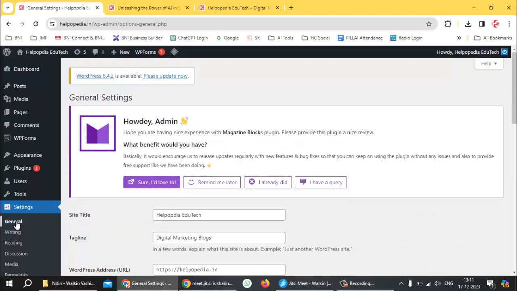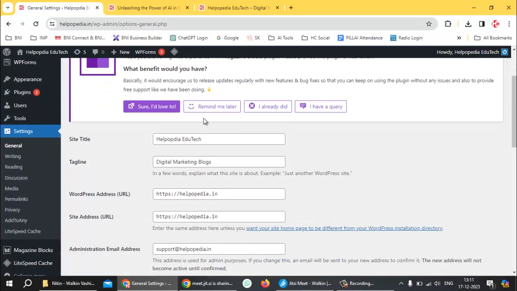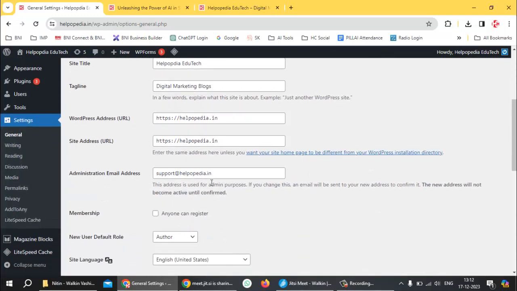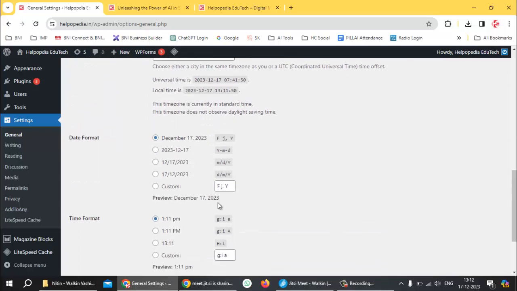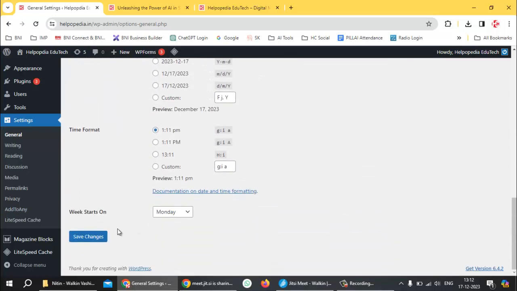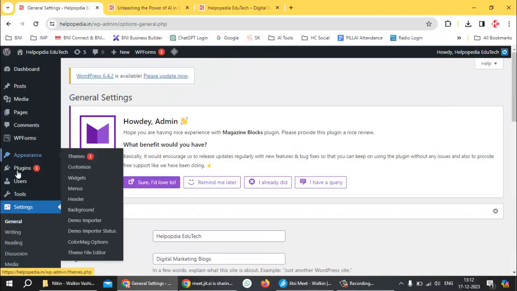So then say other settings like general settings. So that is the site title and tagline and the website URL, and the email addresses, and new user default role will be author or contributor or subscriber. So it will be subscriber, whatever you select. Then the language and the time zone. So all those things. Then the date format. So this is all. We don't need to change anything, so it is by default.